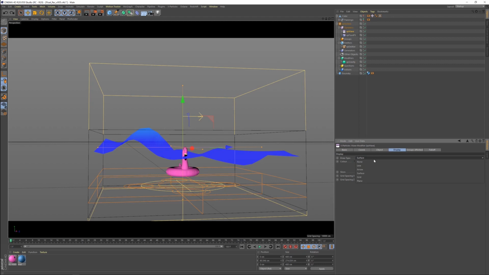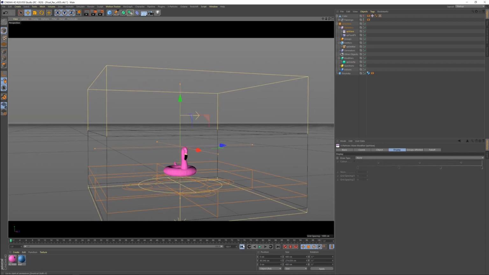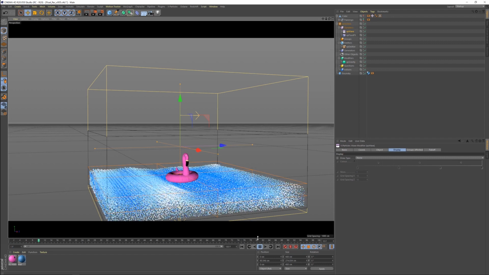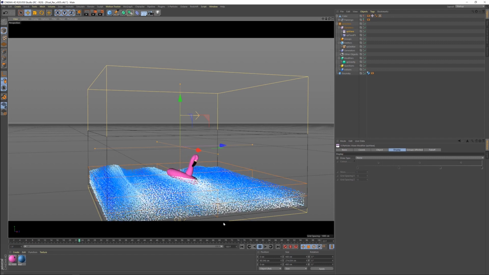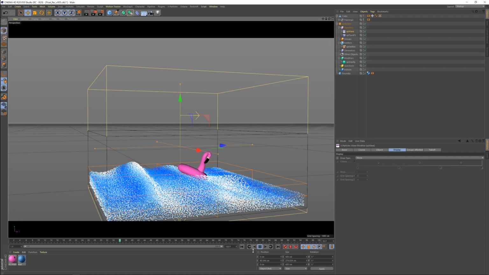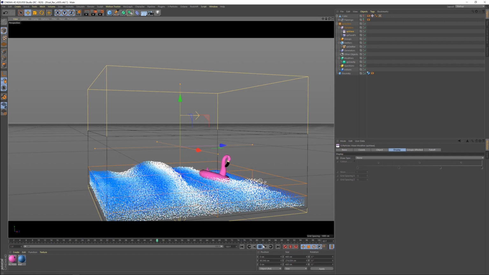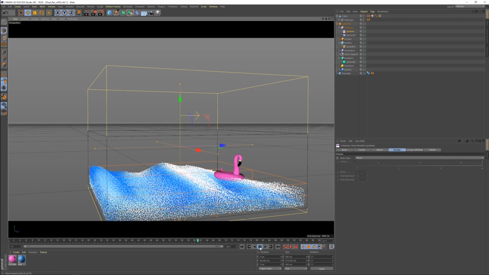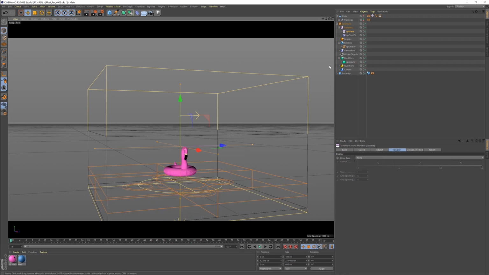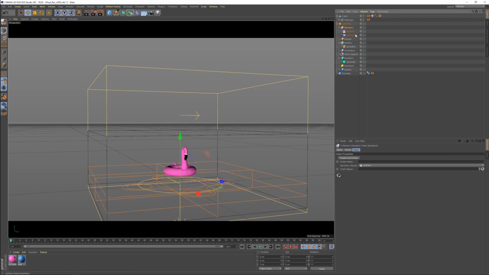But I do actually want to turn the display off. So let's turn the display to none, because I really don't want to see that right now. I actually just want to see what the final output is. So this is cool. This is fine. I'm happy with this. It's a rough day at the beach, we'll say. So that's great.